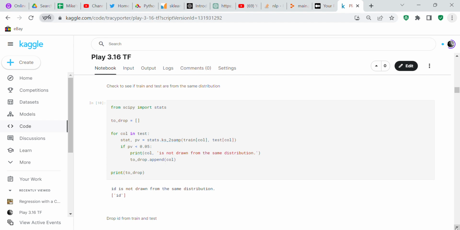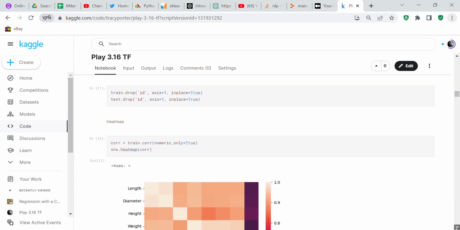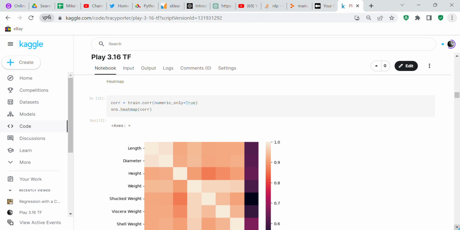Then it says to_drop.append(col), and then you print your to_drop, and ID is not from the same distribution. So I was going to drop the ID anyway, but we went ahead and dropped the ID because it's not from the same distribution anyway. Then I created a heat map.